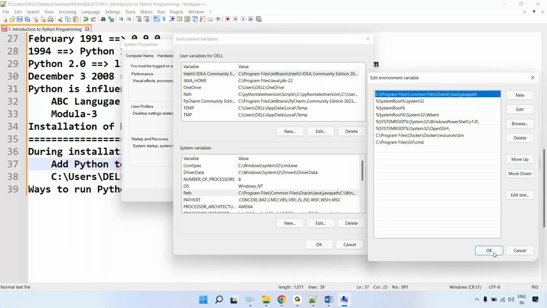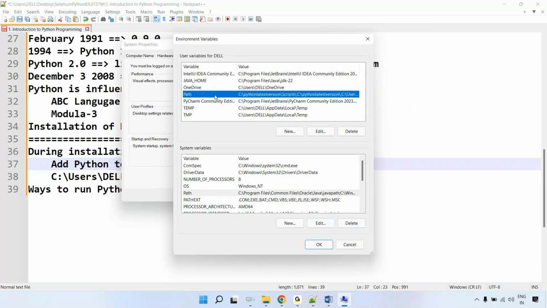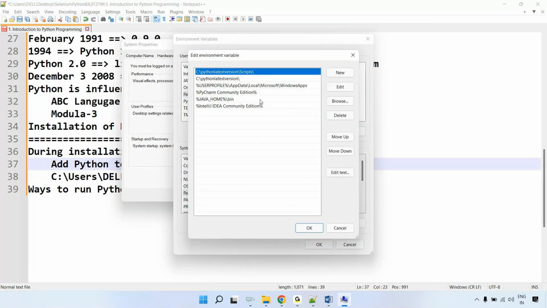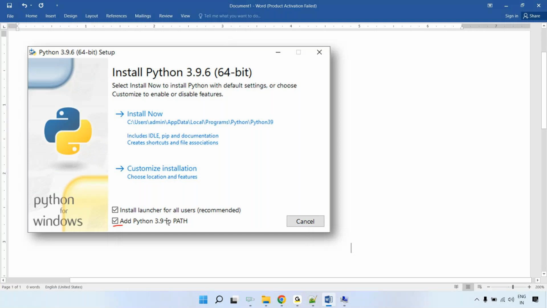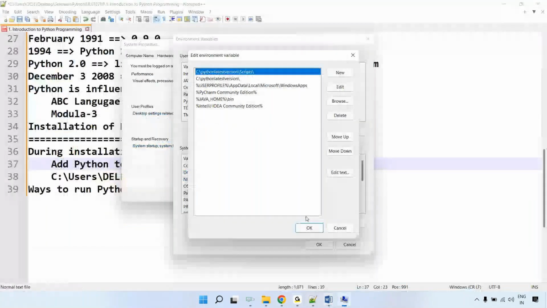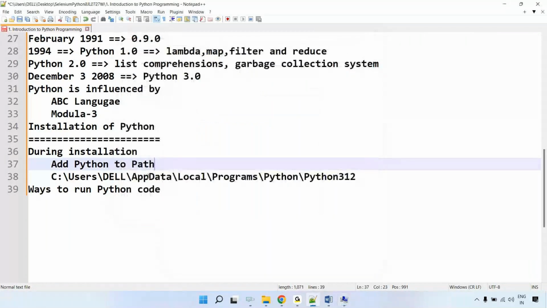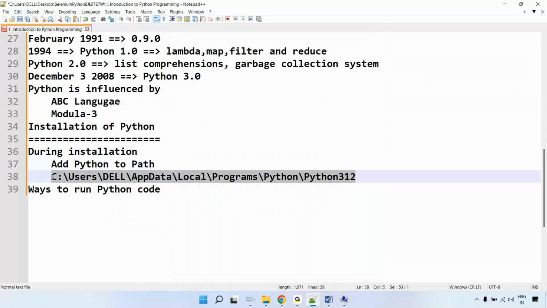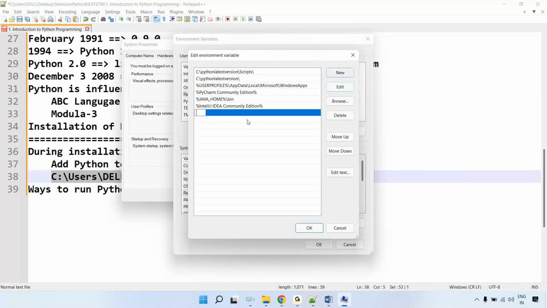Just let me close this here. You can see, just click on edit. You can see it here, guys. We have installed this Python latest version, Python scripts. So this is already by default installed, because we have already clicked on that add Python to path. If it is not done, what you need to do, you need to click on new. Just take this particular location. This is the location which you need to take. So just come here, click on new, just paste it here.